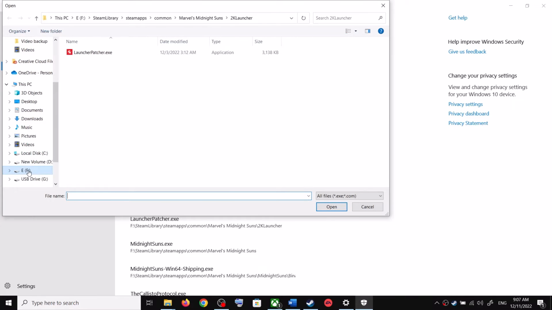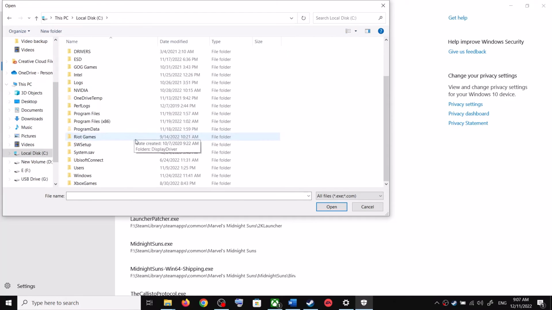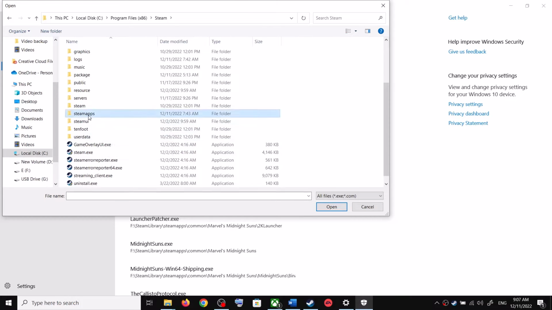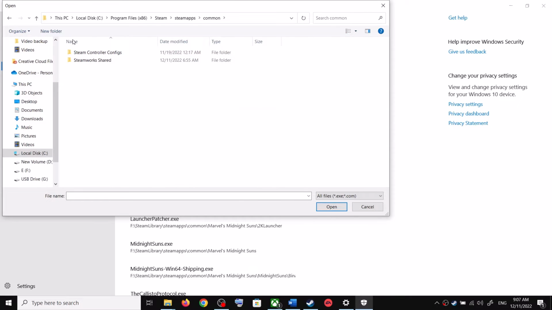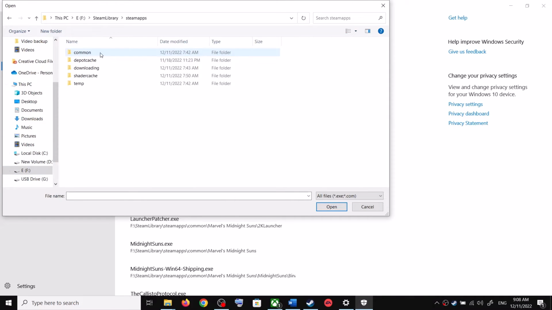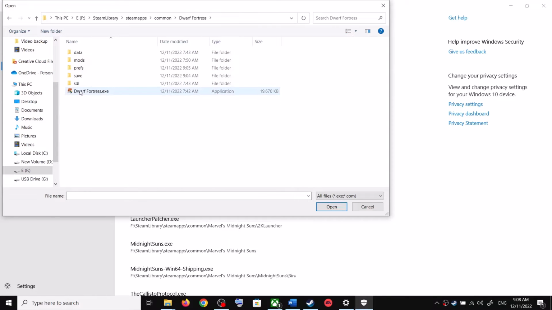Now go to the game installation folder. So if the game is installed in C drive, open C drive, program files x86. Now open the Steam folder. Now open the steamapps folder. Now open the common folder. You will find the game folder over here. In my case, it's in E drive. So open the Steam library folder, steamapps, common. Now open the Dwarf Fortress folder. Now select this exe file and then click on open.